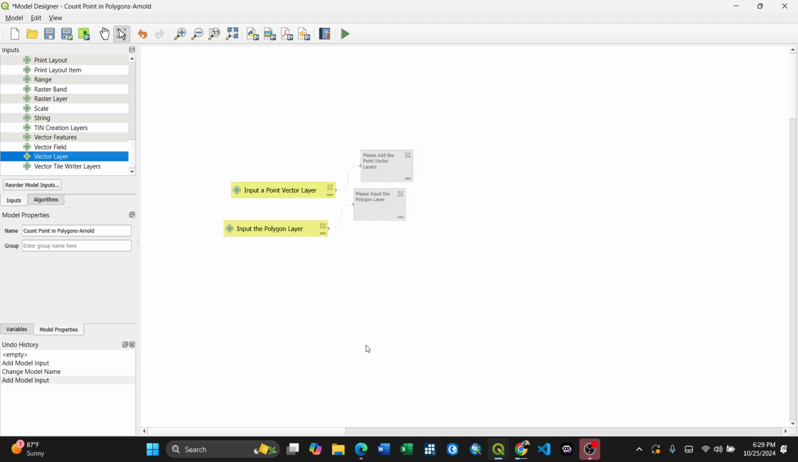Then by pressing OK, that means I have two input layers. You need to tell the user to input a point, then a polygon, so that you can now run the count points in polygon. So this is almost the first step done. So we come to the second part, which is now to do the analysis. So now we go to the algorithm.